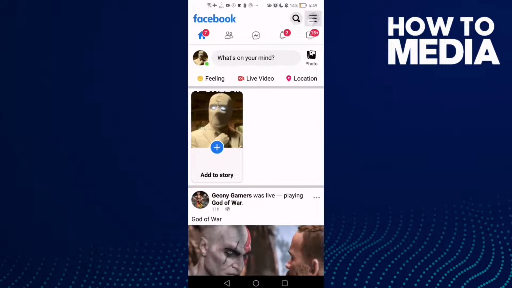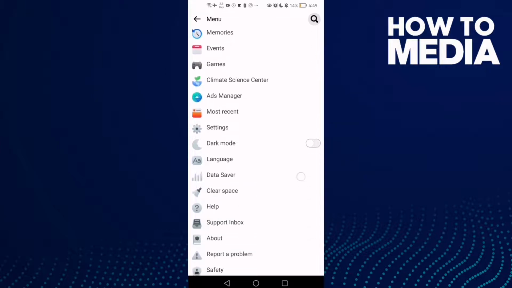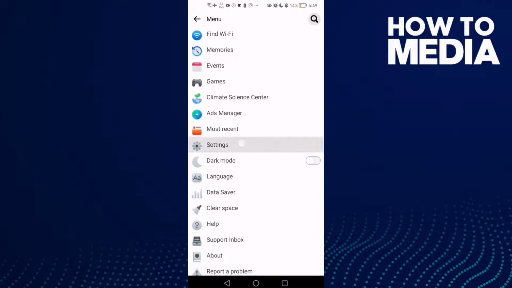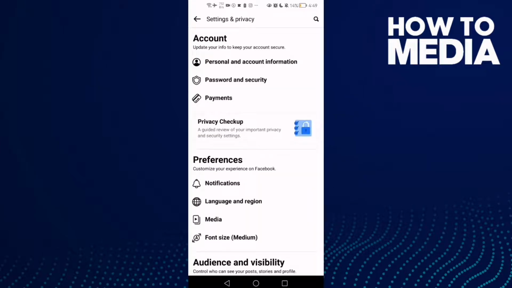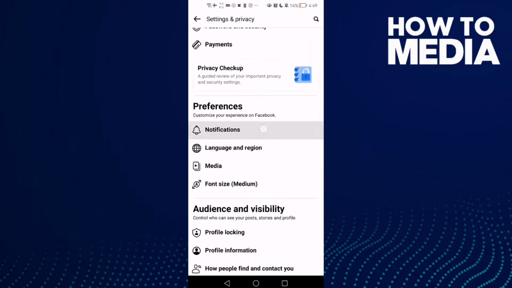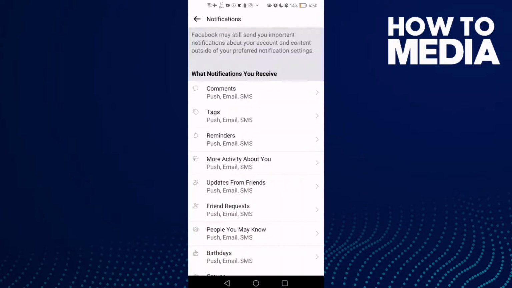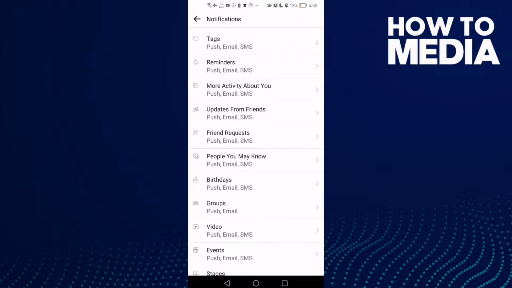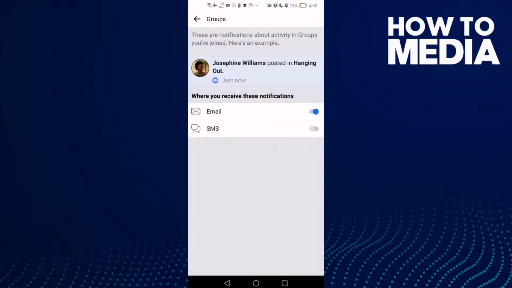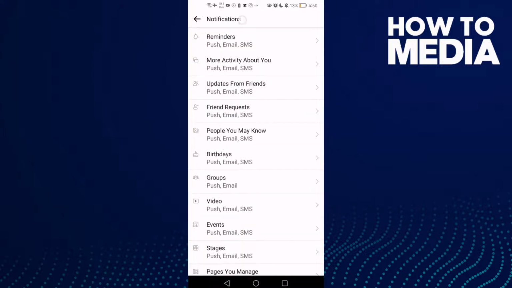and now click these three lines here in the top corner and go down until you find settings. Click on it and then click notifications and go down. Here you will find groups. Click on it. Now all you need to do is just turn SMS on and now go back, it will be saved.